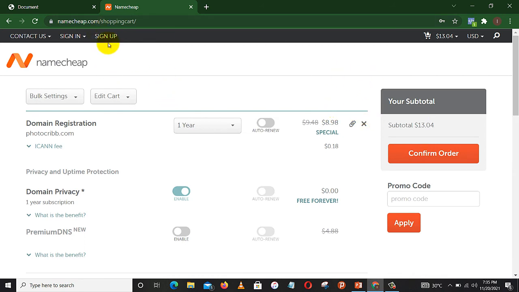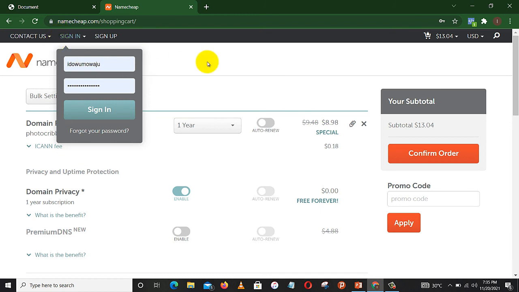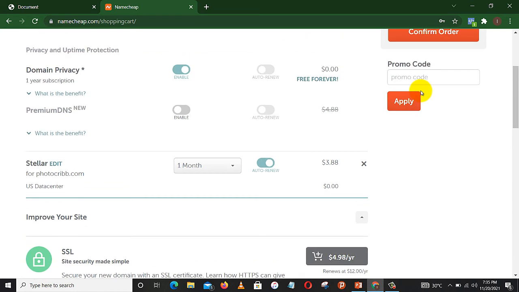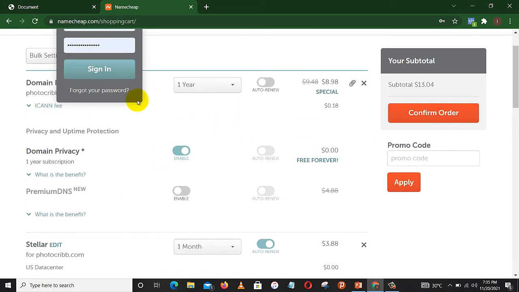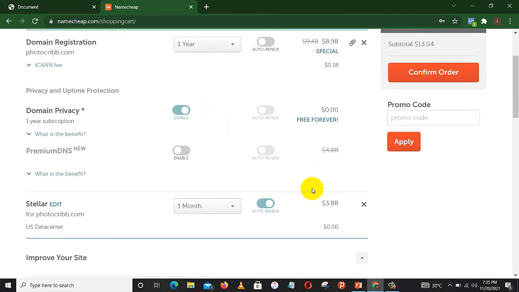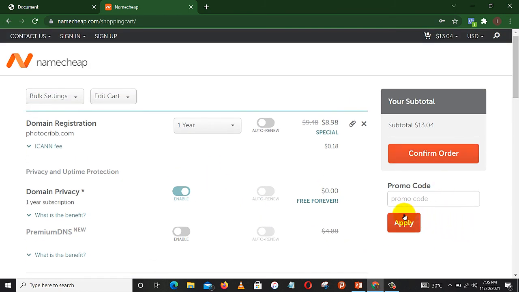Okay, please do not forget to sign in or sign up. If you're coming here for the first time, you sign up. Then this is our subtotal. So all you have to do is cross check these, if what you have here is correct. So you just cross check if it's correct, or you have a promo code. You apply your promo code and you confirm order.